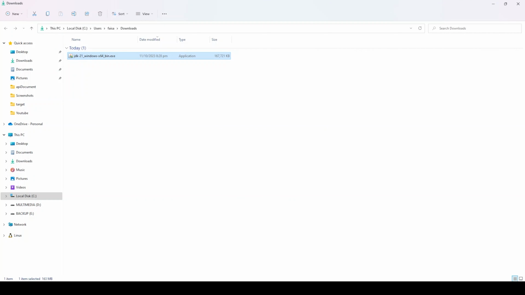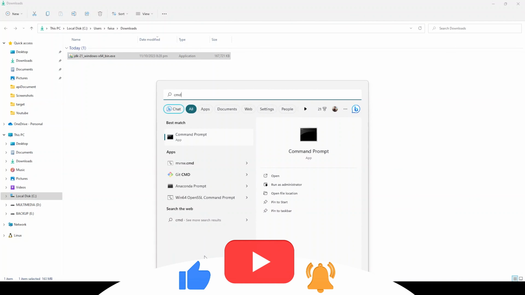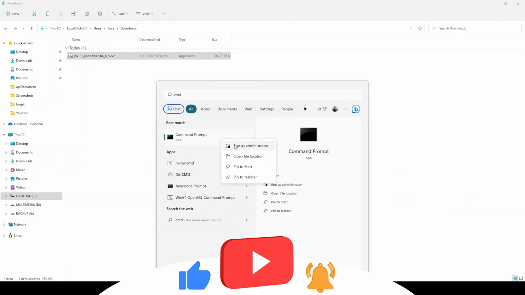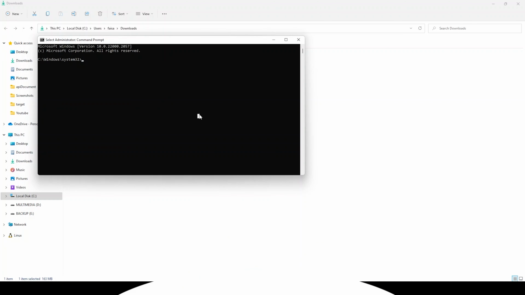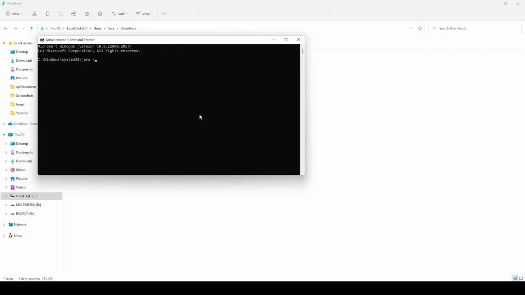Now I will open my command prompt. I will run it as an administrator, and here I will write java -version. As you can see, the current Java version 21 is successfully installed in my operating system, and this is LTS, and this was launched on 19th September 2023.